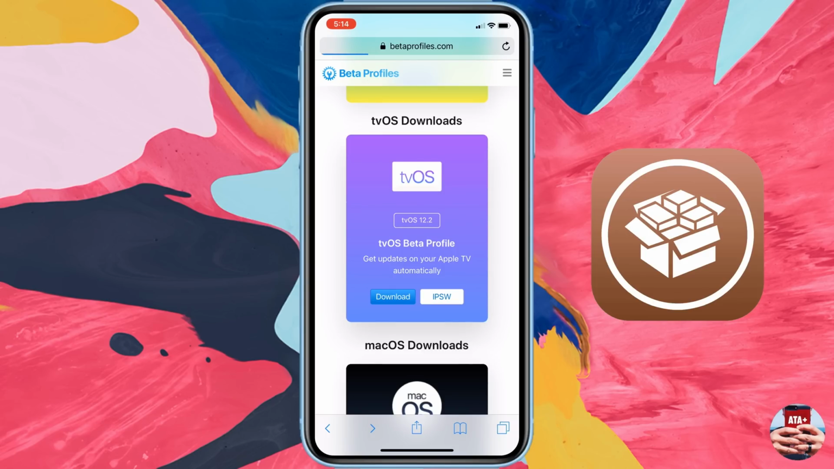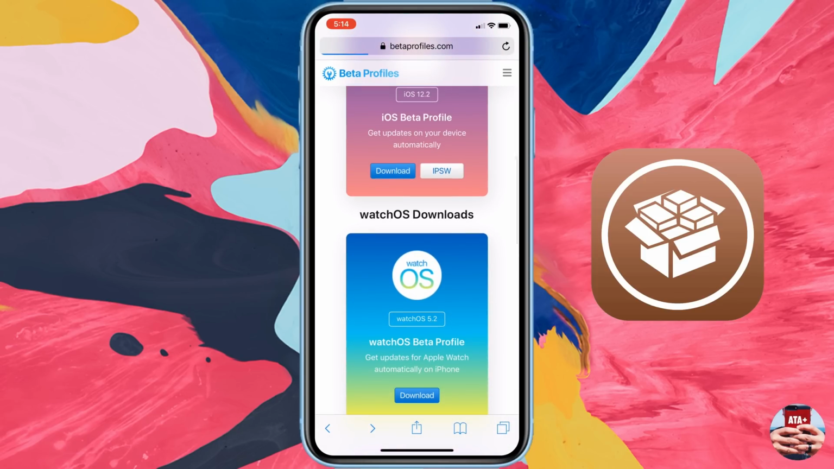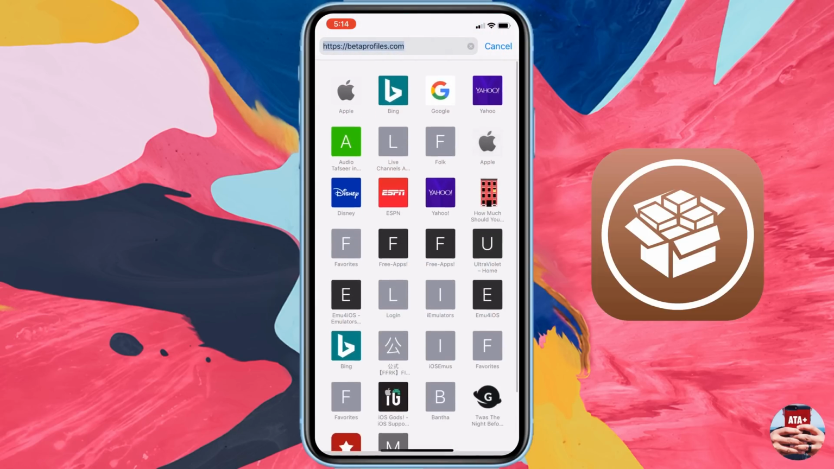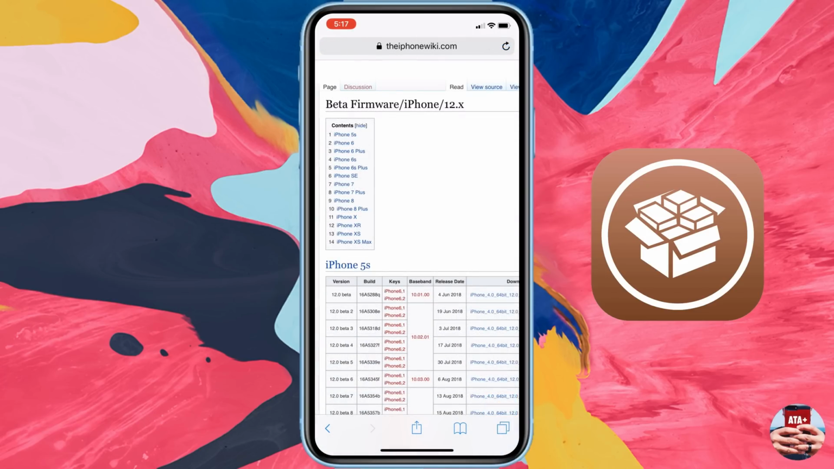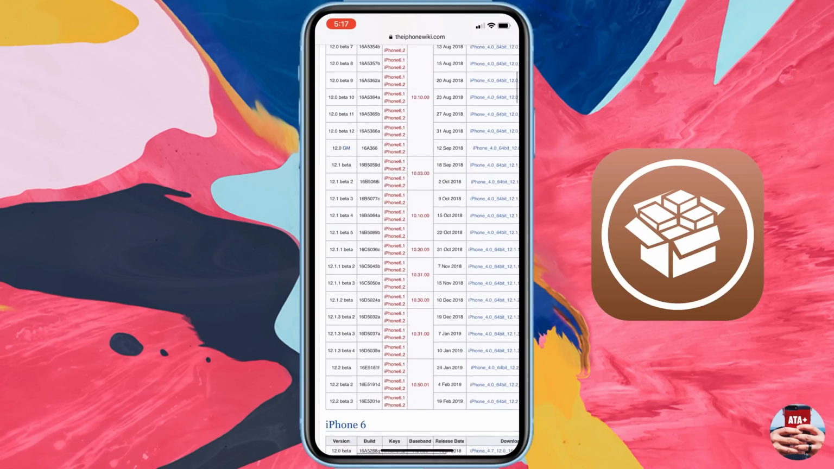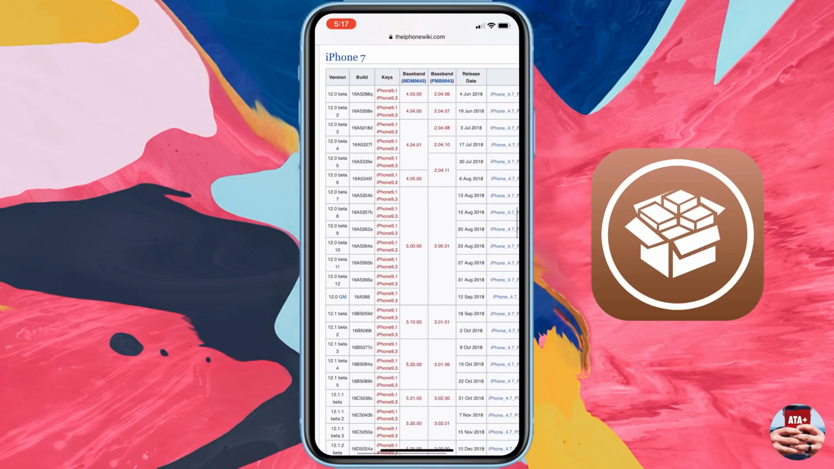Now for this site, I'm going to leave the link in the description down below. So make sure that you check the description box, navigate to the tvOS beta, and download that ASAP. Now the next website I'm going to show you guys is the iPhone Wiki. This site will allow you to download any sort of beta profile and any sort of beta software to your iDevice for free.